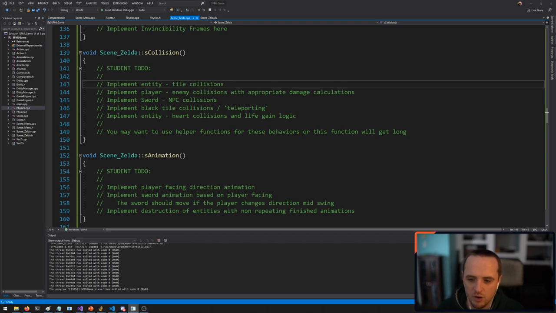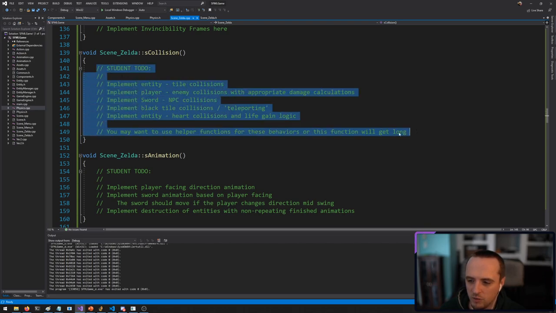What else? Oh, and you may want to use some helper functions in here. For example, if you want to have a function like entity tile collisions, you can do that, because this is going to be quite a long function, probably where most of the logic is going.